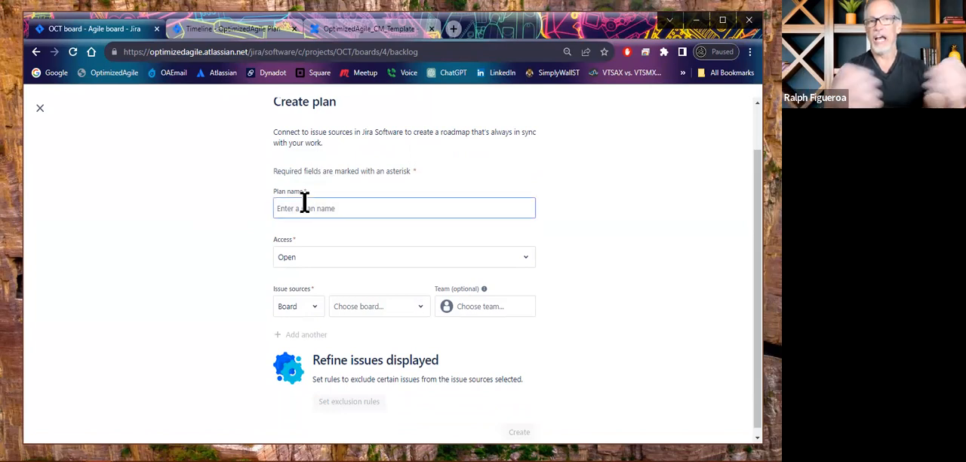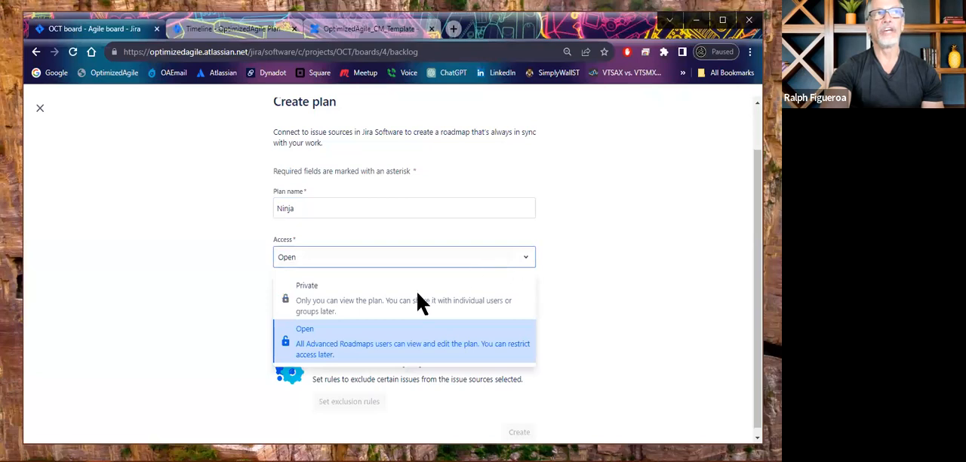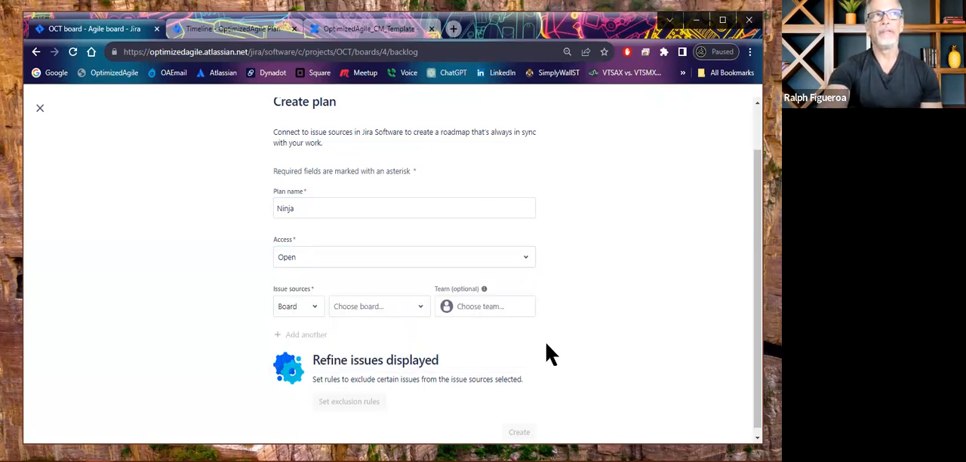If I'm going to create a plan, I give it a friendly name that my organization will recognize. In this case, my fictitious organization says that this is Project Ninja, so let's call it Ninja. Next, you define the access, and you can either make it private, meaning in this case, I and those who I want to grant access to will be the only ones who will see the plan. Or I can make it open, meaning anybody who has access to this Jira environment that I work in can access my plan as well. So I'm going to leave it open.